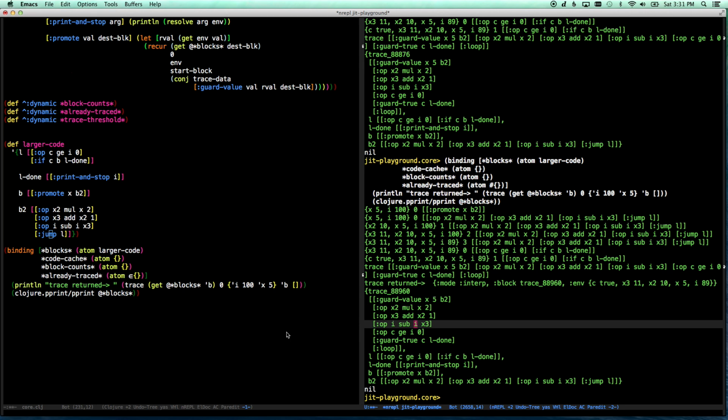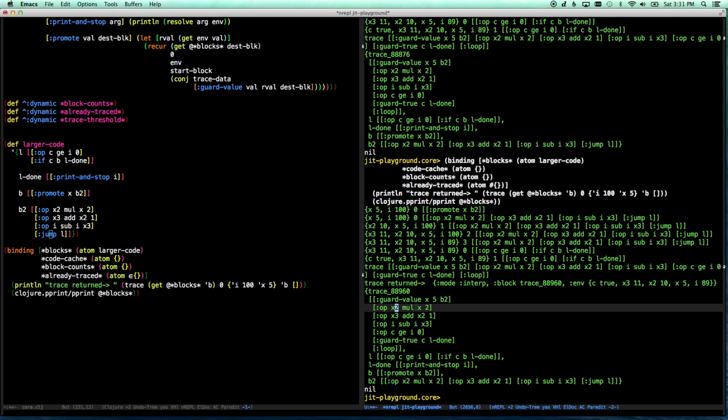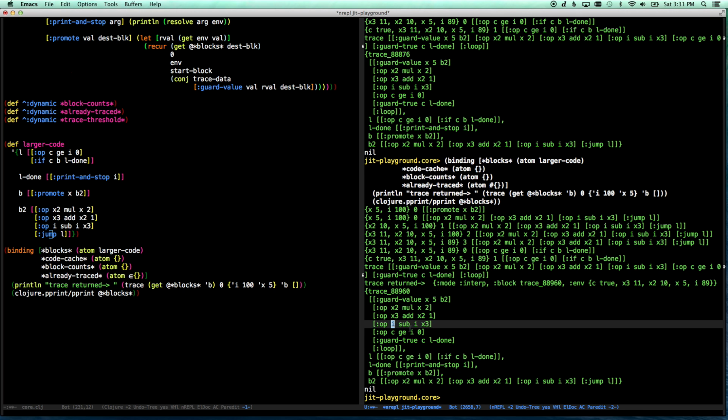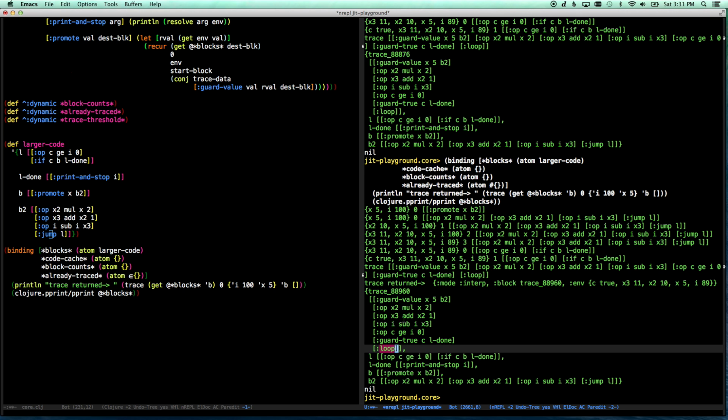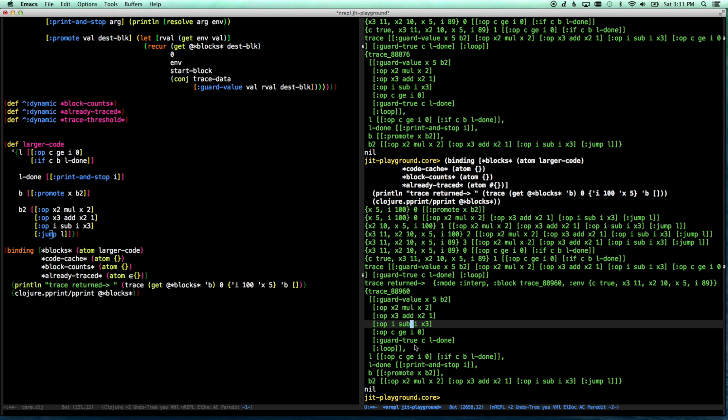until we get to here. So if this is 5, then X2 is going to be 10, and then this is going to be 11. So we can say we want to take I and subtract 11 from I. So this instruction and this instruction would get completely removed, and this becomes a subtraction, a greater than, a guard, and a loop. And it just keeps going over and over and over again.